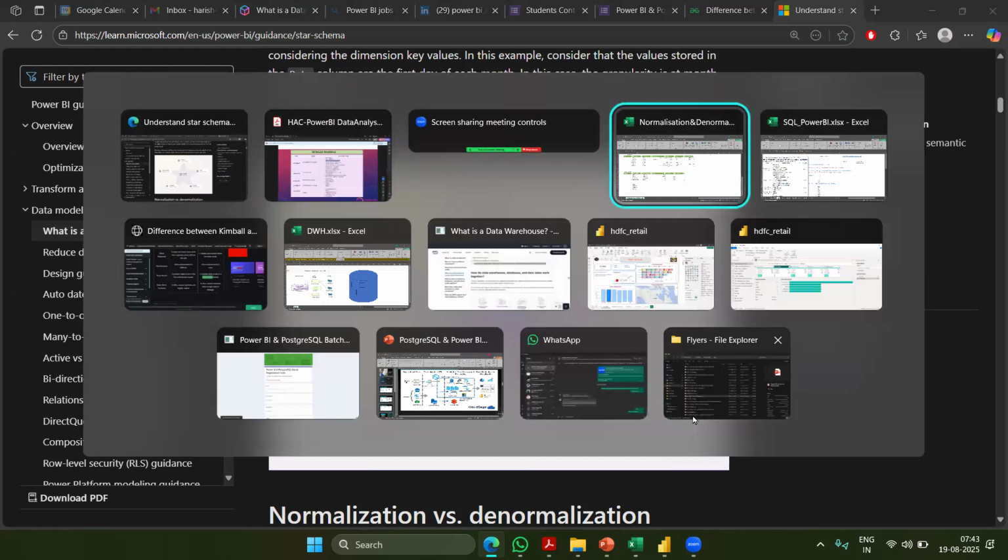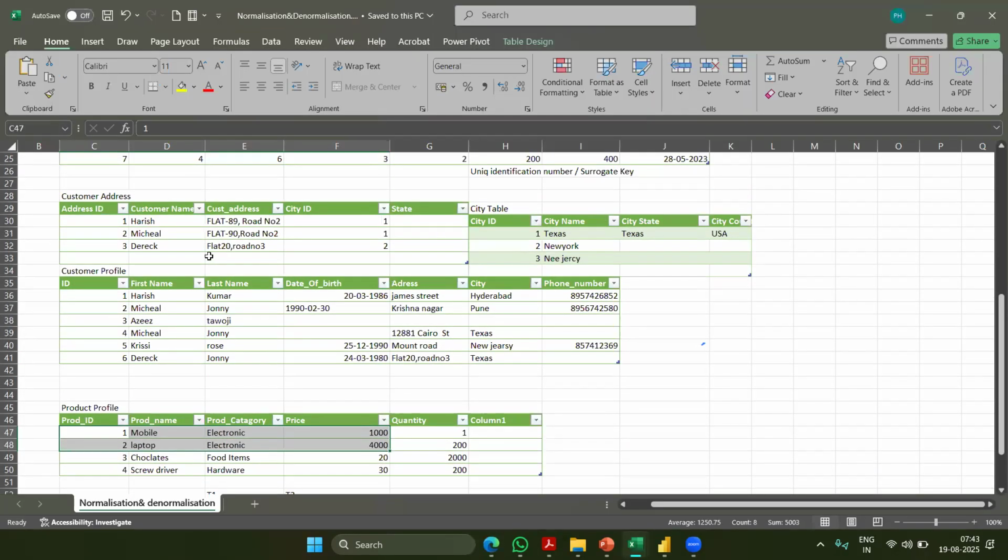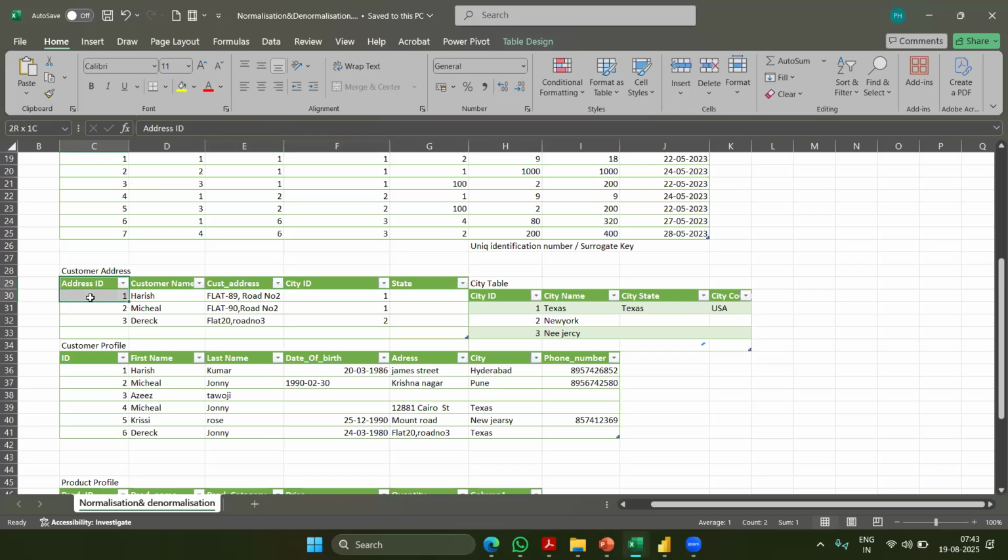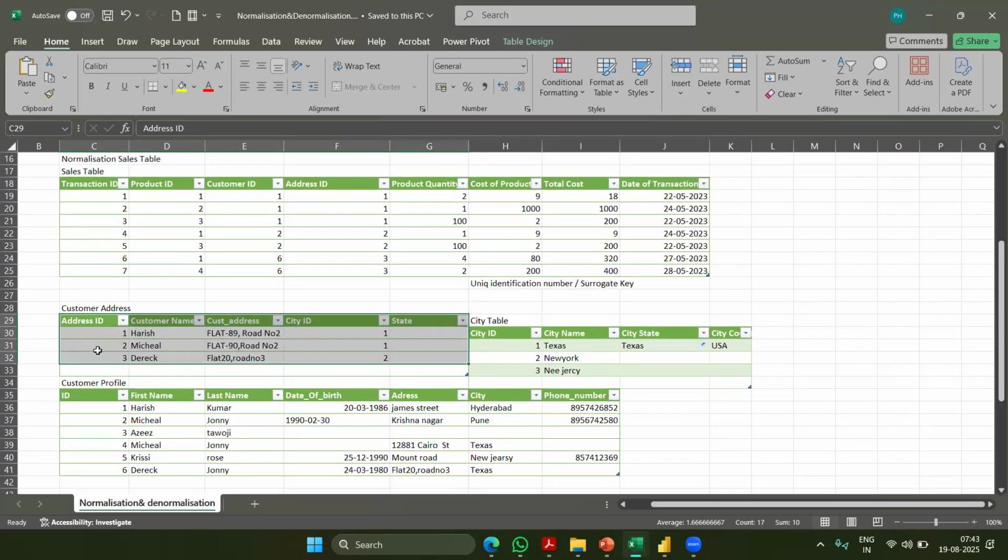Okay. So one classic example is for the address table. Now if you see here, we have the customer address dimension table where I am storing the customer addresses, right? In this we have a city and state column. Within the city we are going to have hundreds of customers. That means every time, city name, state name, they are going to be repeated.